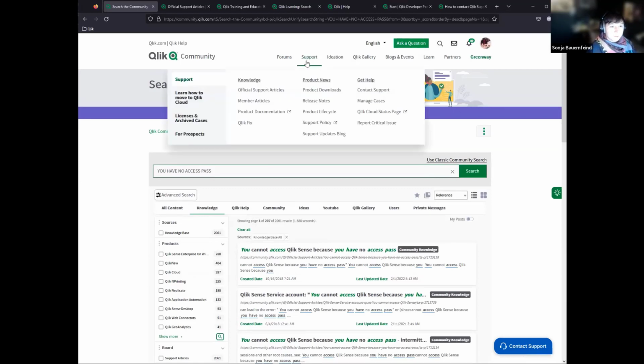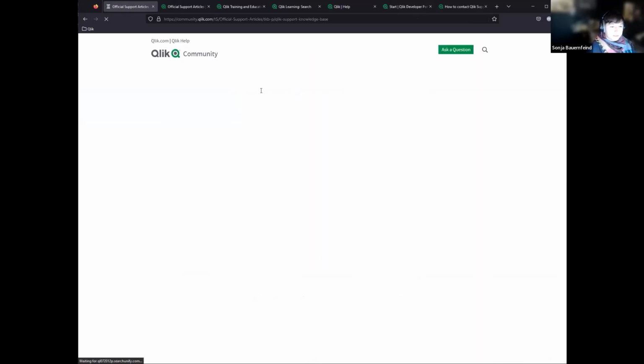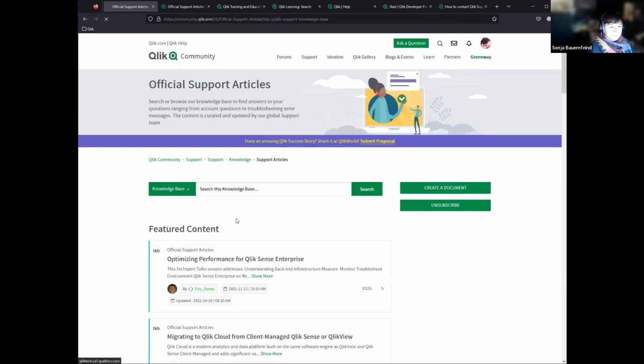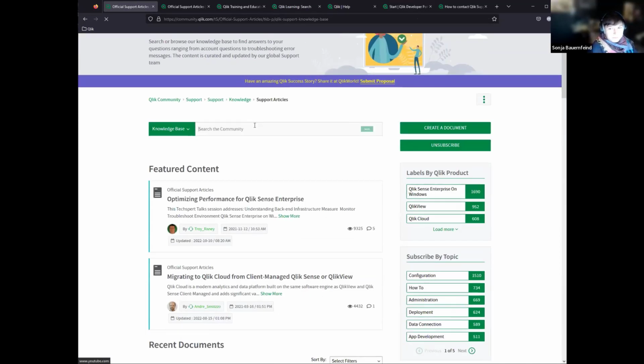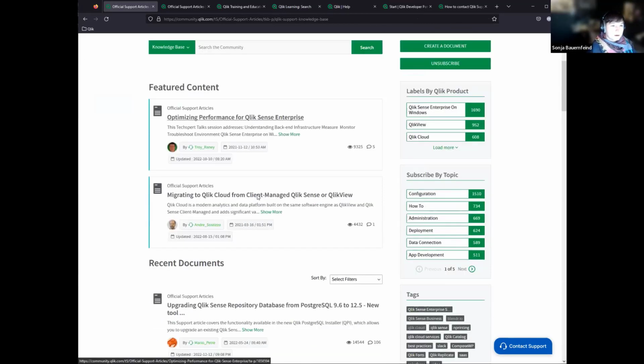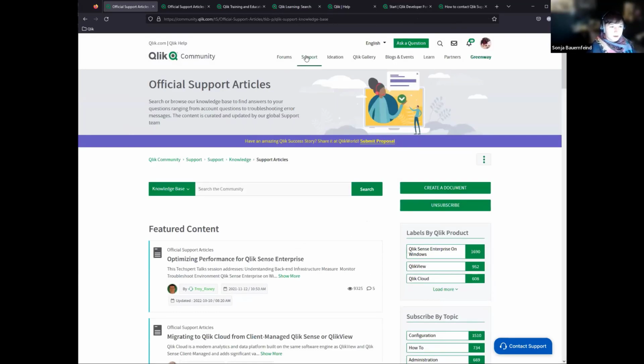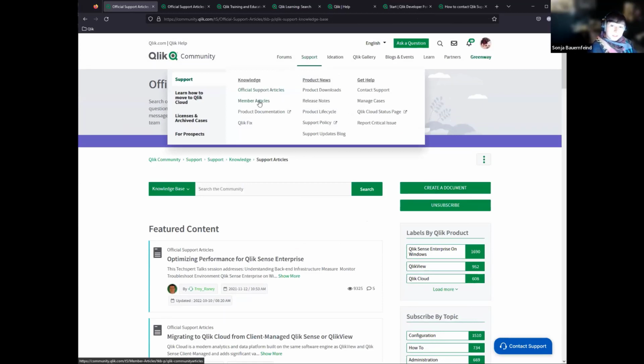You have the support up here, from where you can go directly to our official support articles, which will open a knowledge base right here. You can also search from here, of course, if you want to continue searching. You also have our members articles here. These are articles created by our community, which is extremely useful since our community members are super active and they all have their expertise, which we are really grateful they're sharing with the rest of our customer base.